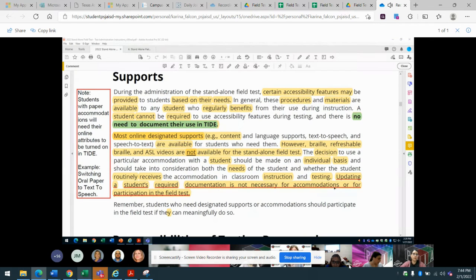We put a note here in Tide. Students with paper accommodations will need their online attributes to be turned on in Tide, because remember, right here for the field test, it's all online.